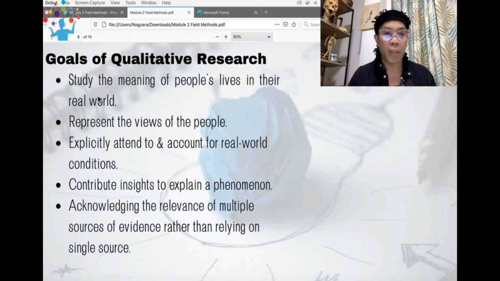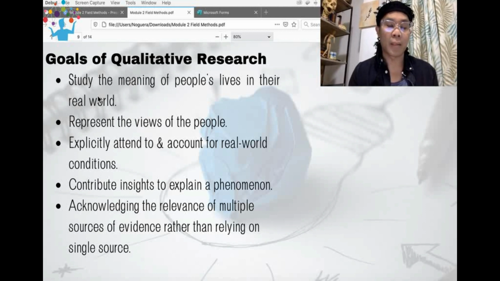First is to study the meaning of people's lives in the real world. So isa yun sa mga goal ng qualitative research na maintindihan natin kung ano yung nangyayari sa buhay ng tao sa real world. Okay? Mga katotohanan na nangyayari doon sa ground. Okay? Later on, I will be giving you an example of that with my own research.